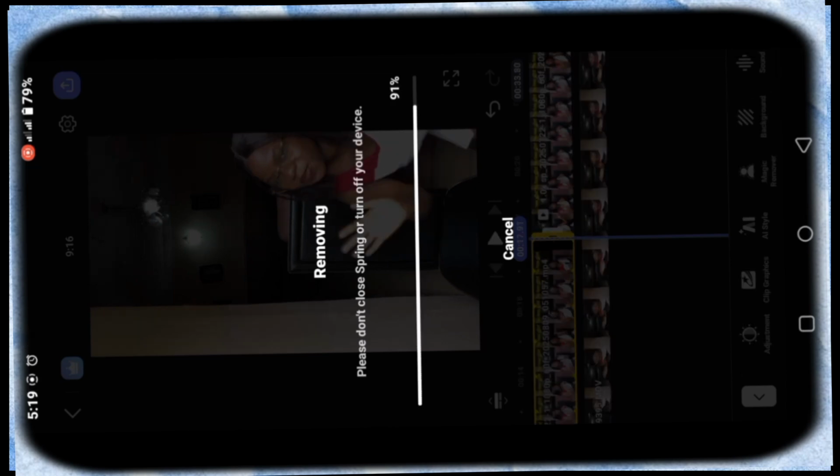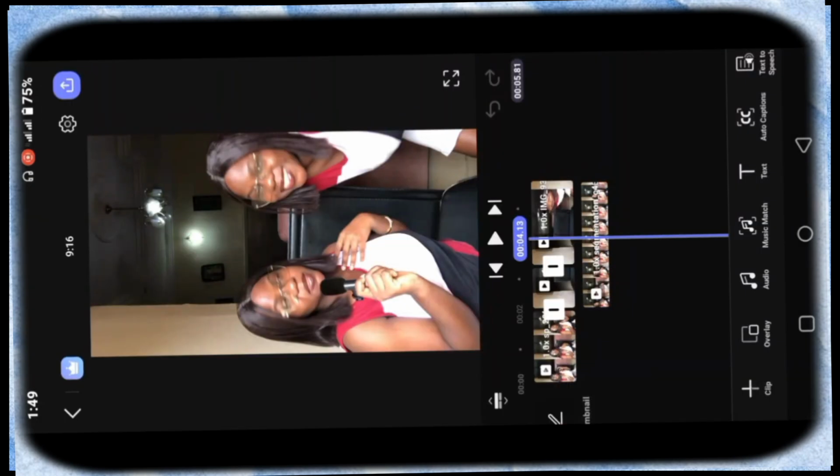When you are done, drag the overlay to the size of the main clip. Now scroll over to where you're going to see magic remover and tap on it. This will automatically remove the background for our clone. Make sure you don't leave the app while the removal is going on, and this is the amazing result.